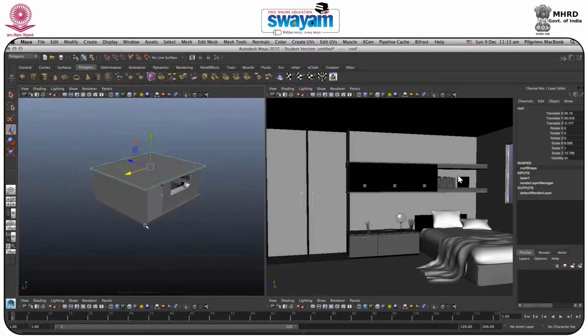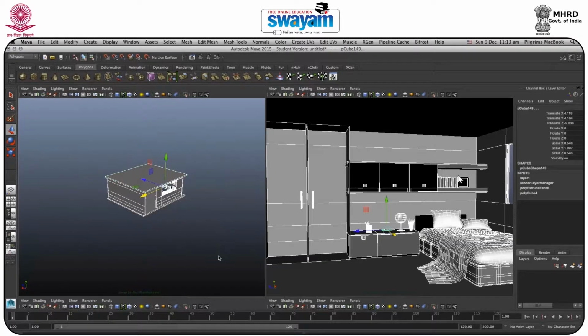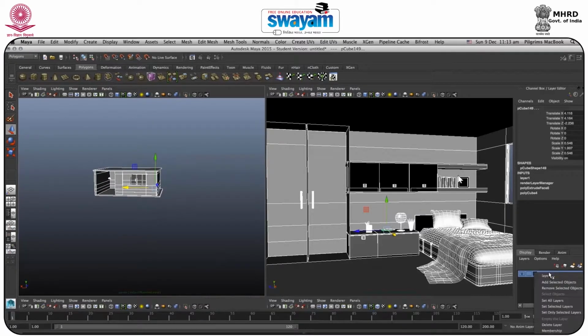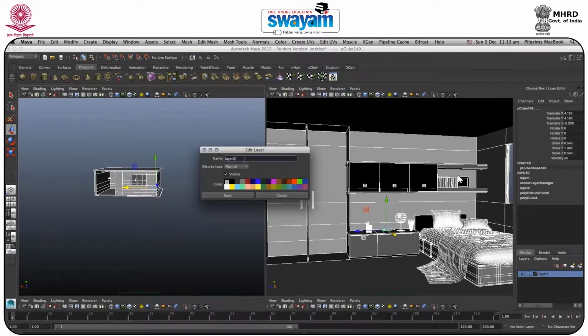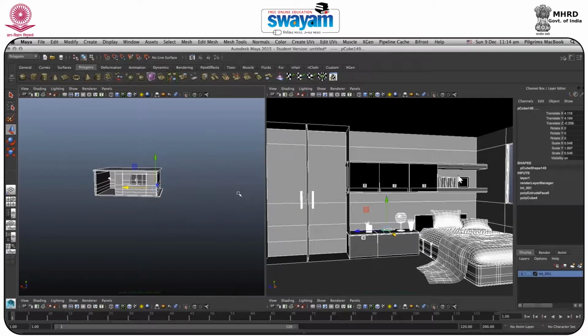Before proceeding, make sure to select the complete model including your camera, make a new layer, right click and add to selected. You can rename this layer. I will rename it int_interior_001. Naming is very important.